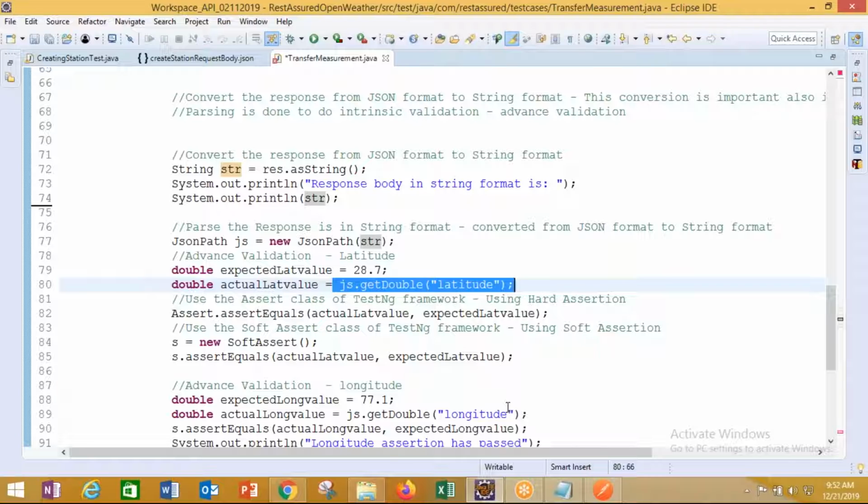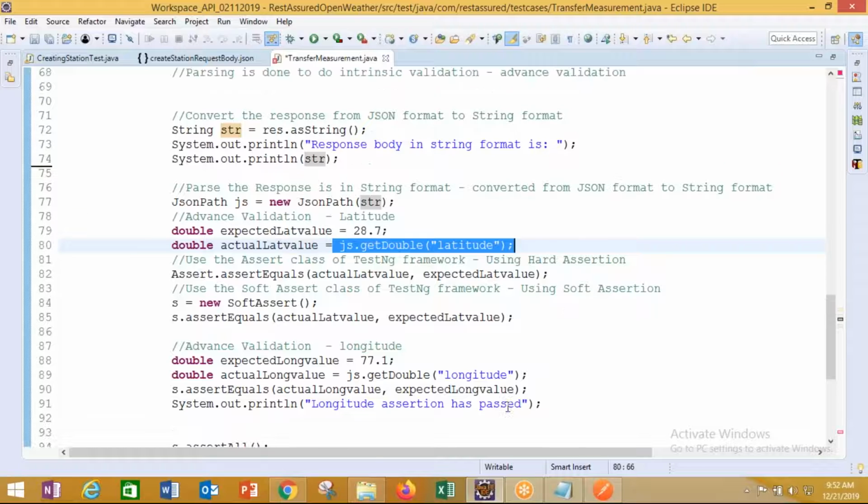So what we need to do is that the response will also contain a station ID. Now, how do I get this station ID? The question is, how do I get the station ID now? So if you look at it, let's run this first.